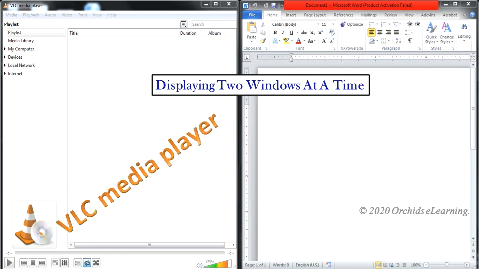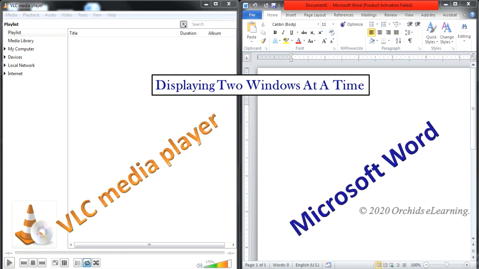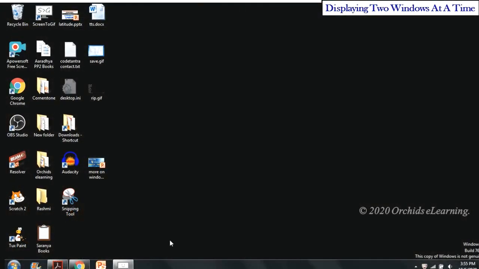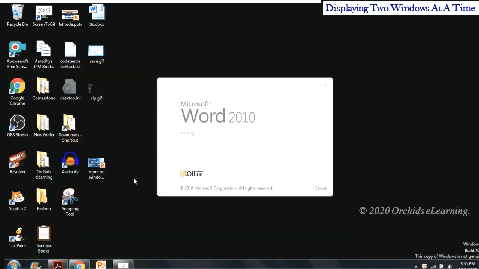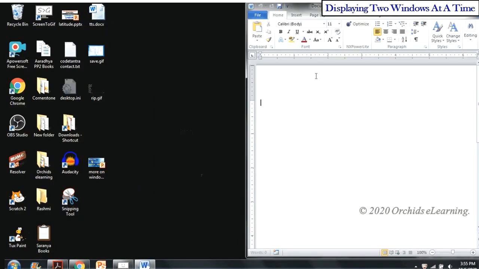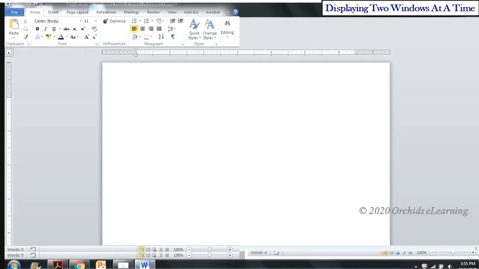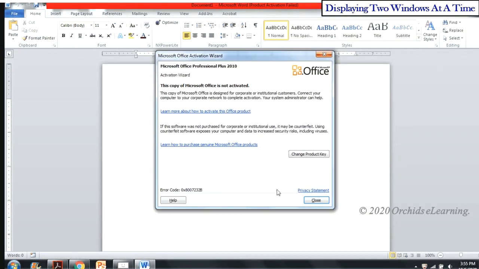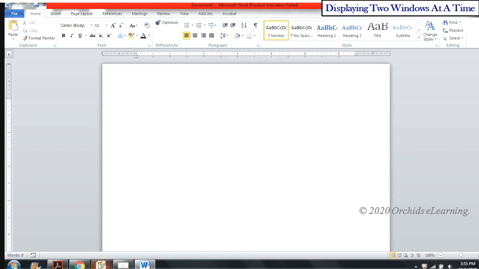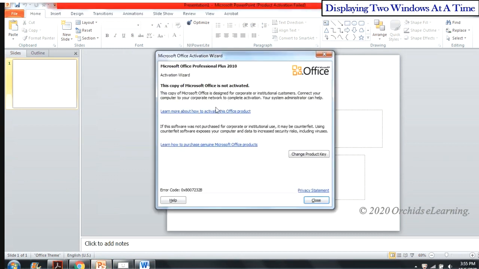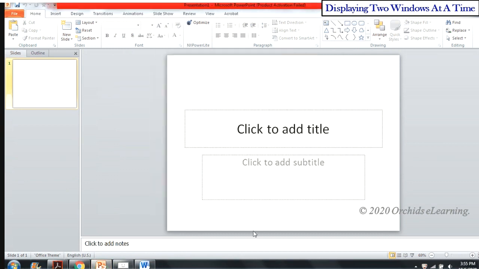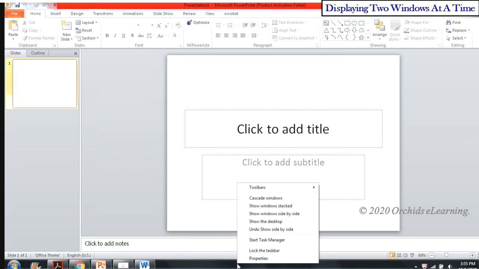Displaying two windows at a time. Open Microsoft Word and Microsoft PowerPoint programs one by one. Now right-click anywhere on the blank portion of the taskbar. Click on the Show Windows Side by Side option from the shortcut menu. Both the application windows will be displayed side by side. Follow the process as shown on the screen. Right-click on the taskbar and click on Show Windows Side by Side.